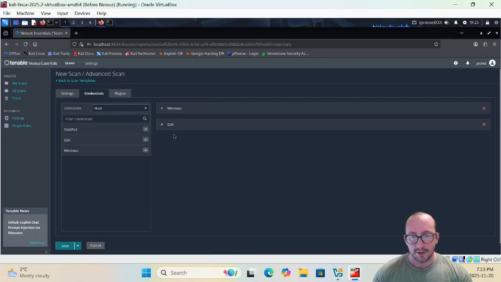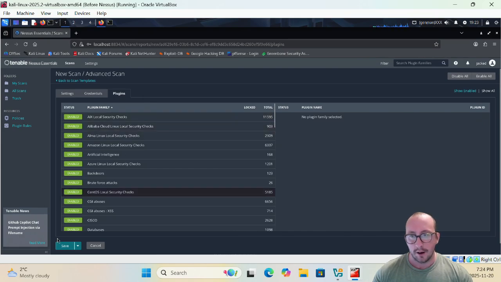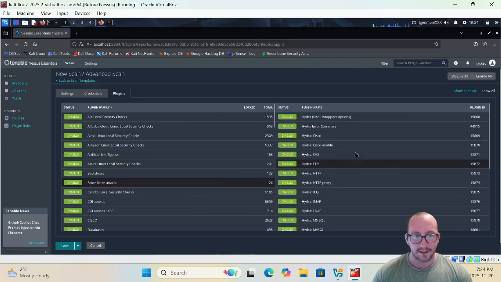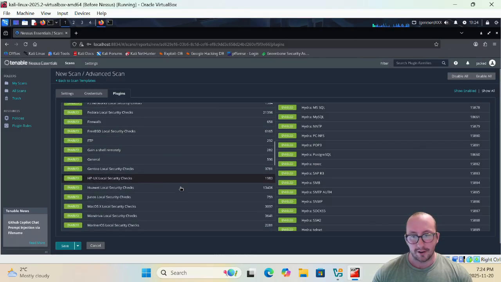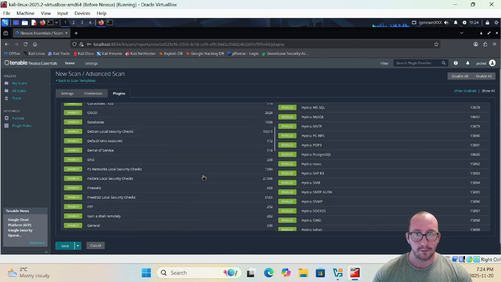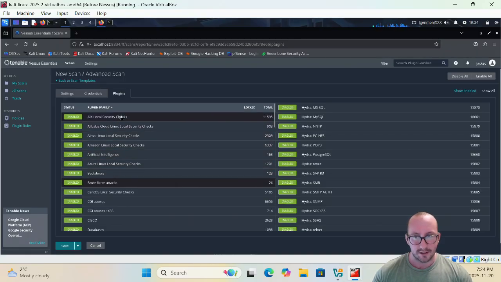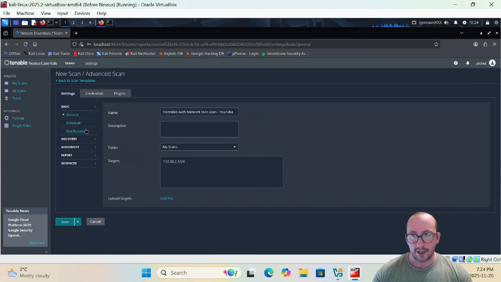So once we have these two credentials, you'll also notice a third tab. Now we're not going to change anything here, but these are the different plugins, or basically the different vulnerabilities, that you're going to be checking for. If we click on brute force attacks here, you're going to see a bunch of brute force attacks, and you can enable or disable these, and you can even disable the entire plugin family. So if you just want to test very, very specific checks against your machines, you can definitely disable these as you see fit. We're just going to go back into settings here because we don't want to change anything.